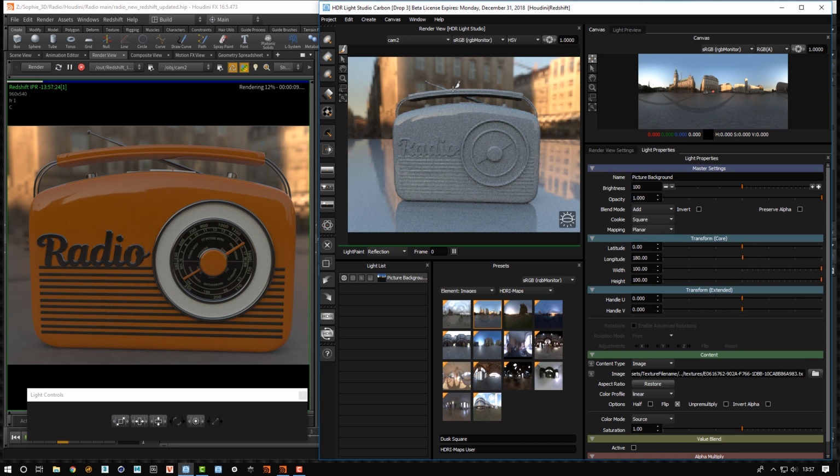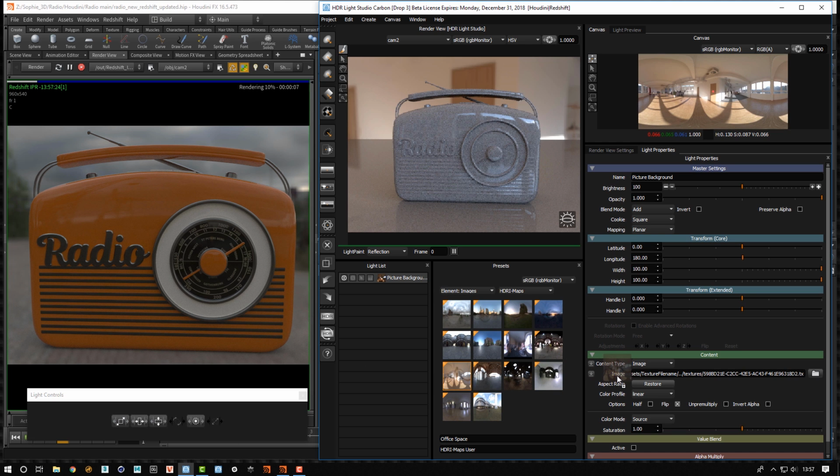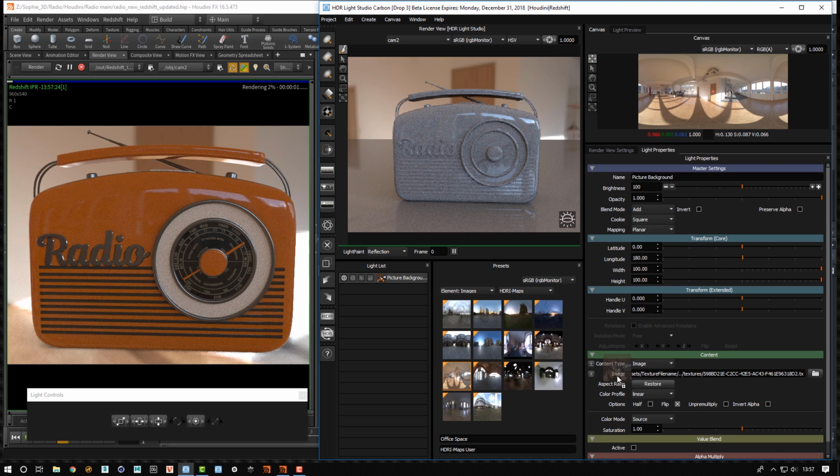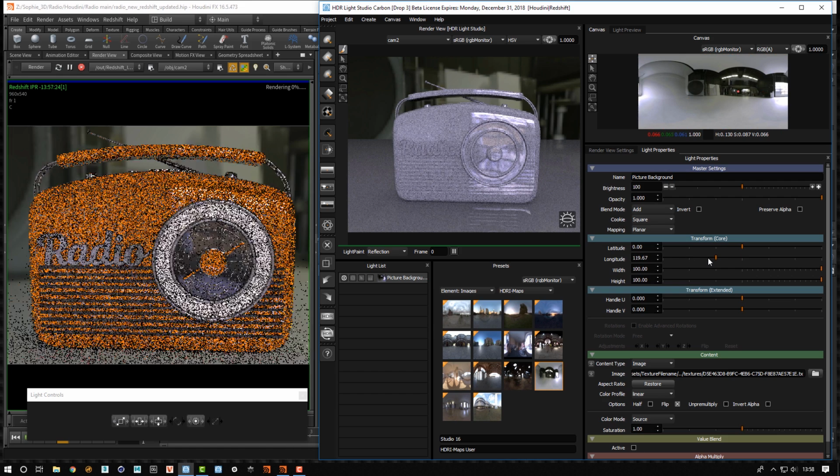Now I'd normally have HDR Light Studio on my second display, so for the purposes of recording this video, everything is on this single display. So yeah, as you can see, as I drag and drop the different HDRI maps that I've stored, you can see that it updates in HDR Light Studio and updates instantly inside of Redshift and Houdini. So in terms of these maps, you can rotate them using the longitude slider.